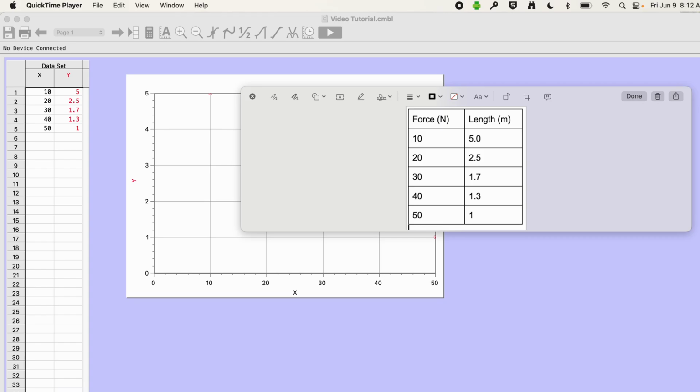The goal is to take you through how to use LoggerPro, or the features of LoggerPro, to linearize data and to produce a graph that is acceptable for a lab report. So two things to talk about.